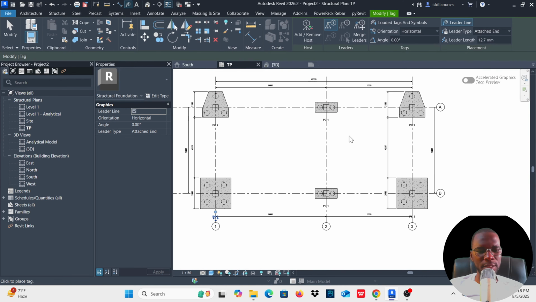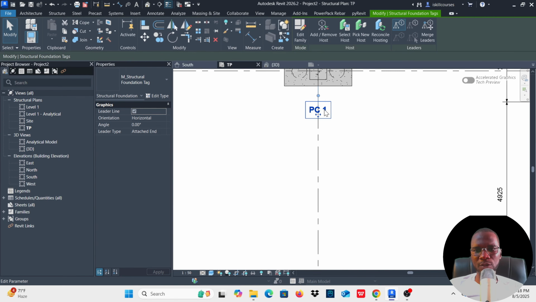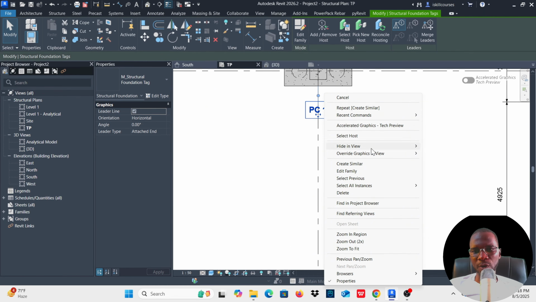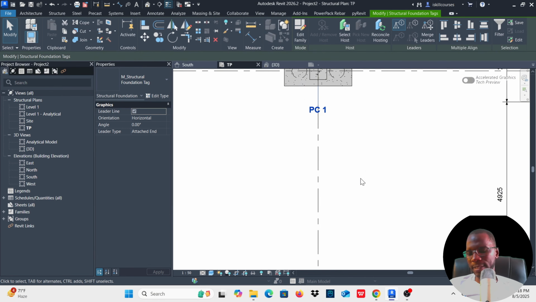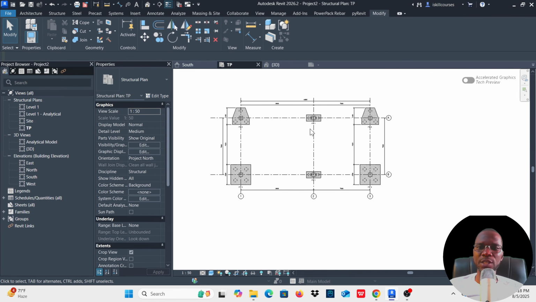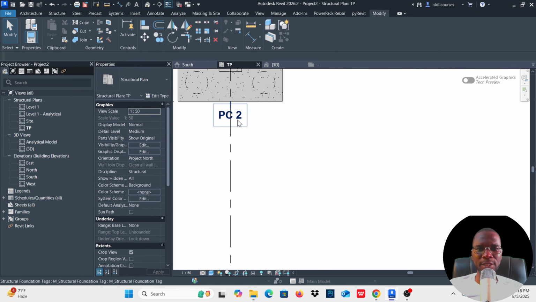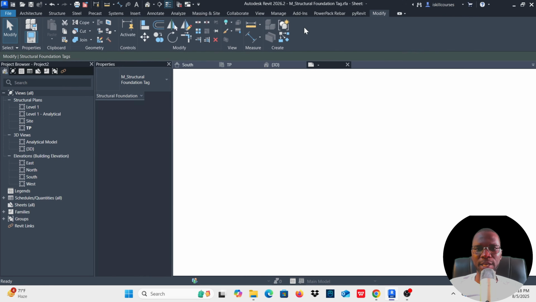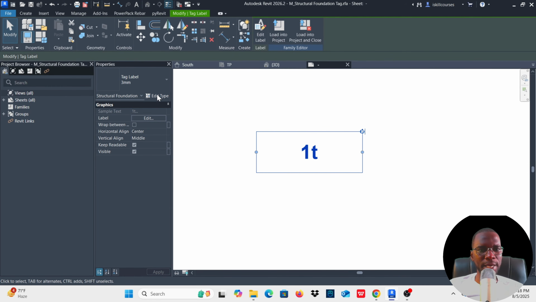I can move that if I want. For example, I can just select one, right click, and select all instances visible in view, and I can just use the arrow on my keyboard to move it closer there. I can increase the font if I want. Maybe let me do that. Okay, we are not in a hurry, so that it looks nice.